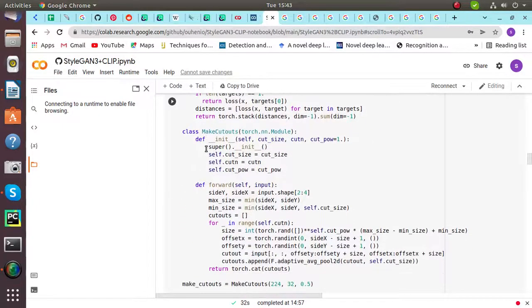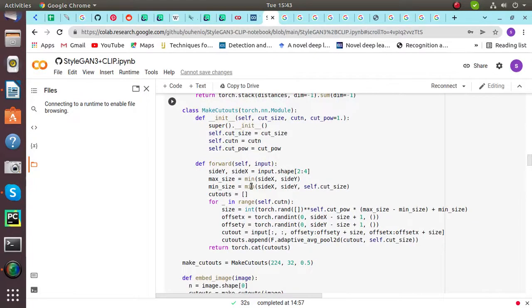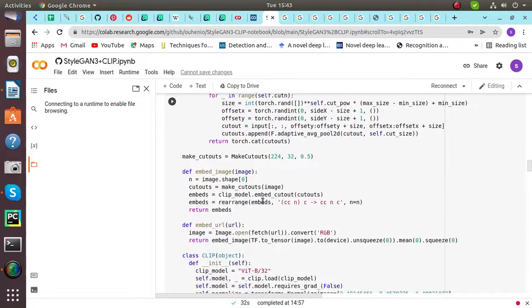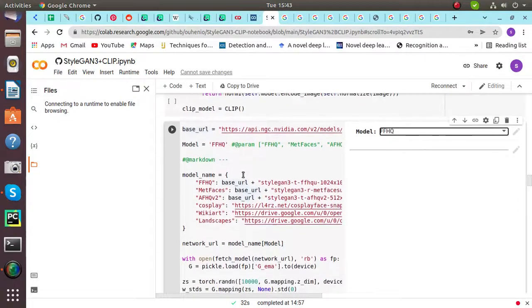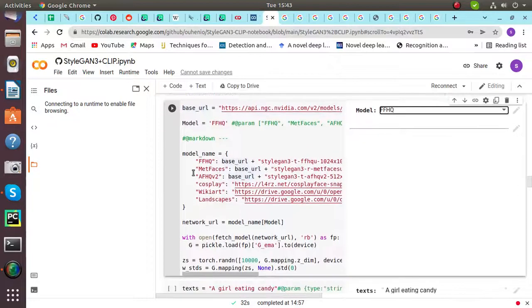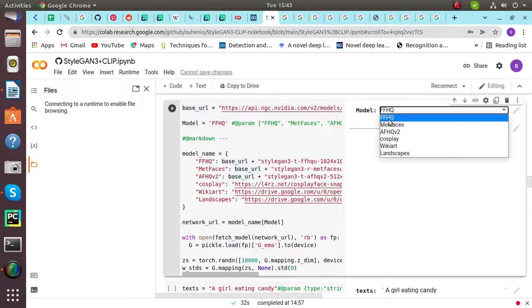Then we'll define the class make cutouts for torch.nn for PyTorch. Then we have to load the weights inside it, and when we are done with that, coming to the main part, this is the base URL. From here we have the models URL given, and here are 6 types of models stored.